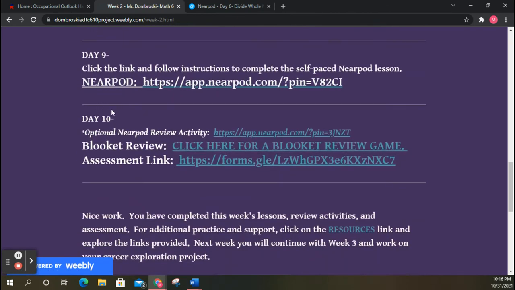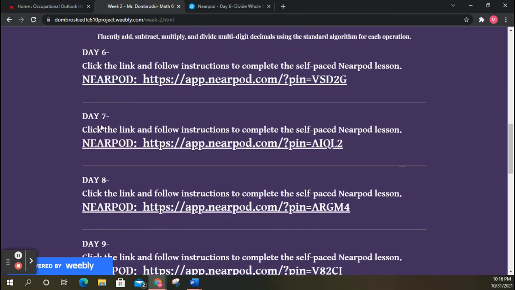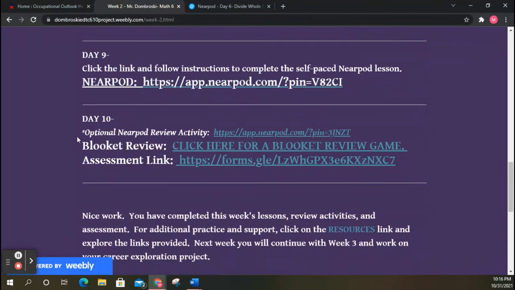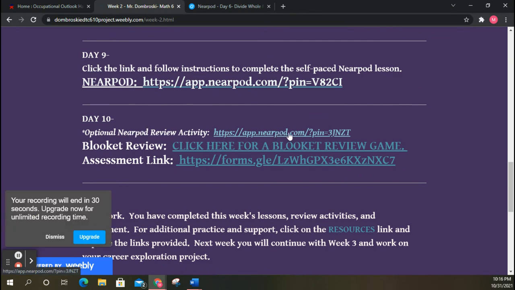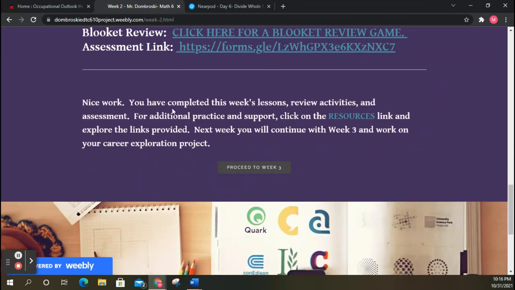On day 5 of week 2, day 10 total. As you can see, it's day 6, 7, 8, 9. You have NearPods. Day 10, you'll have an optional NearPod review activity. This won't require you to write so much as it will to just complete some more fun matching activities. There's a Blue Kit review game. You can click that, and that'll review how to divide decimals. And then you'll have your assessment link, which is a Google form that you'll click here and complete. After this, you've completed week 2, and you'll proceed to week 3, where you have your project.